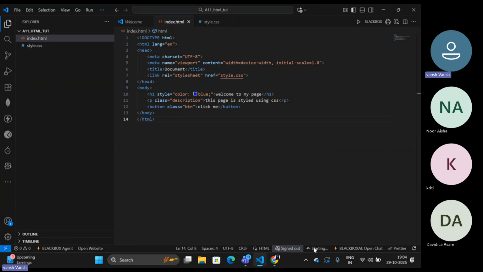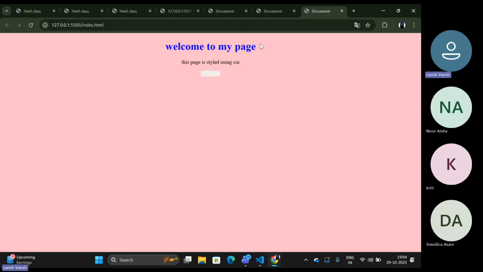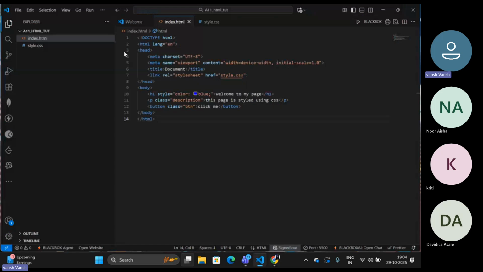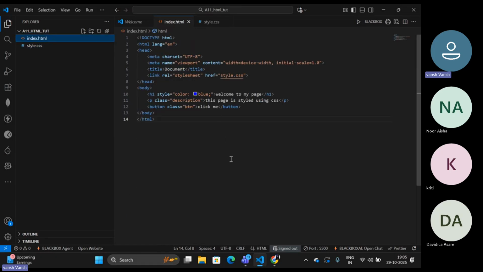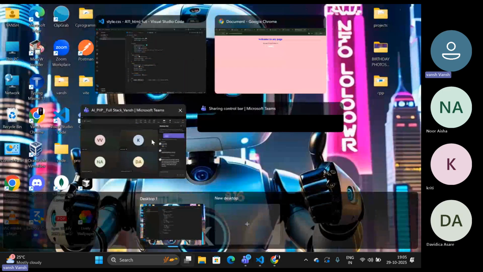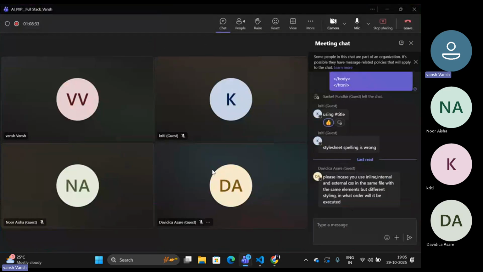If I make it go live, you can see "Welcome to my page" has the color blue. But in external CSS, what have we mentioned? We mentioned the color to be brown, but it is not changing to brown because of the inline CSS. That's why its priority is maximum. Whenever this is there in your code, it will execute first, then internal and then external CSS. I hope it is clear to you, Davidisa.